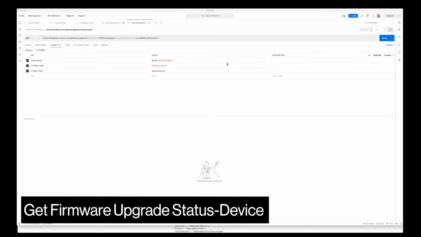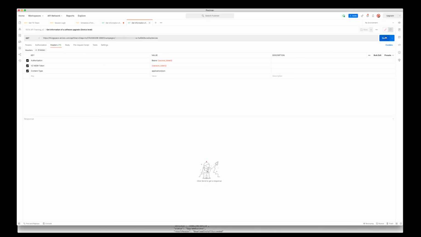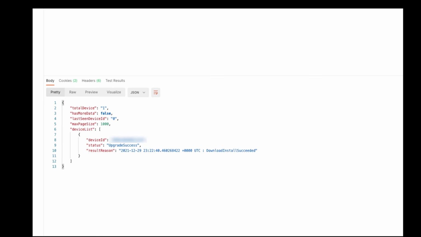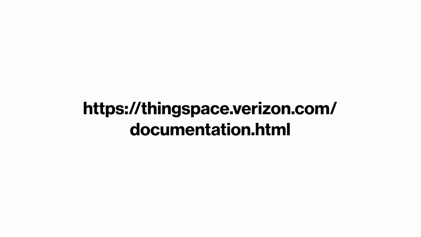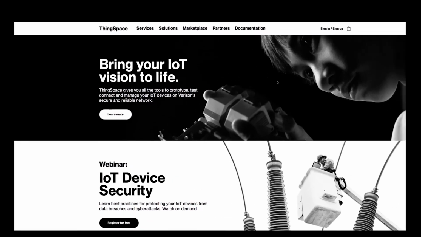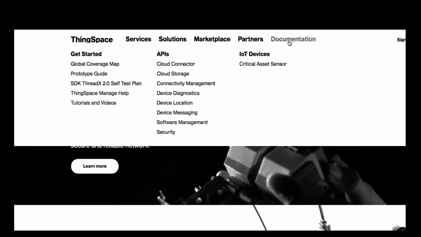Get your firmware upgrade status at the device level. In the URL, you will need to include the account number and the upgrade ID, which was provided in your previous API response. The response will display the following device-level information, in this case, upgrade success. Please be sure to check out the ThingSpace documentation page to see more available APIs.